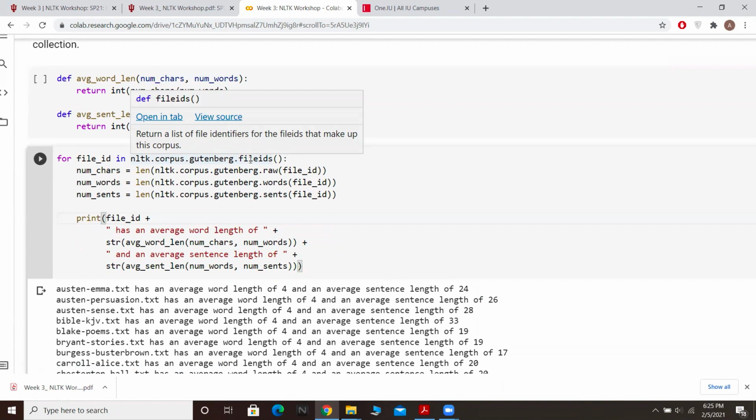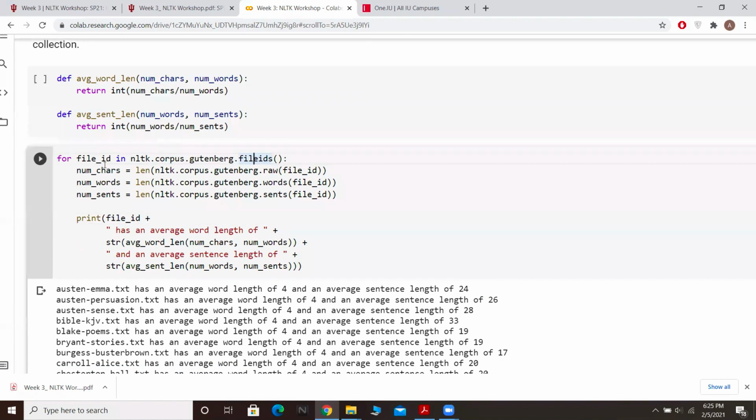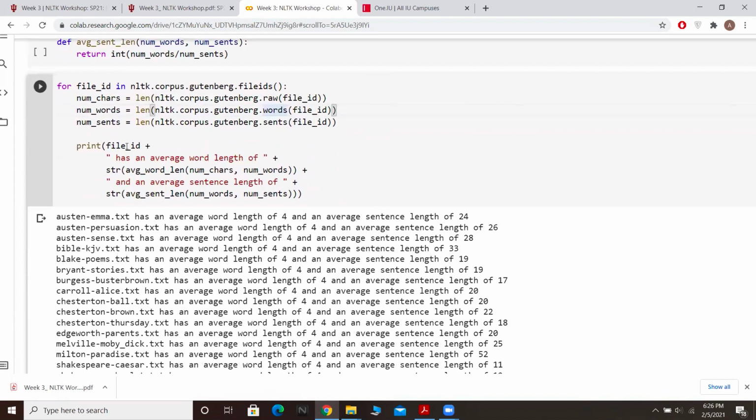So instead of just the Alice in Wonderland book, we can iterate over all the file IDs that are there. I had shown you the file IDs that were different books. So over here you can see that for file ID in the entire list of file IDs, I collect the number of characters, then the number of words, and the number of sentences, just like we had done previously. For characters, raw; for words, we have used words, and so on. And then I have printed the file ID, the average word length.